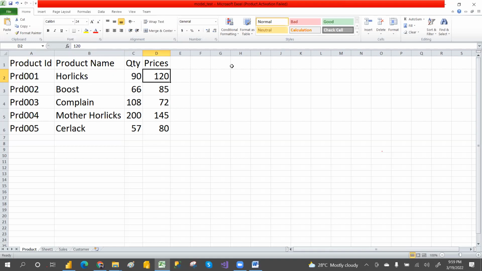You need to understand the topic; that is my main goal. You can keep it in dollars or in rupees, anything is fine. The next product is Boost. It's 66 in quantity and 85 rupees in price. Hope you are getting it, guys. Each product has this much quantity and this price. This is the product table.